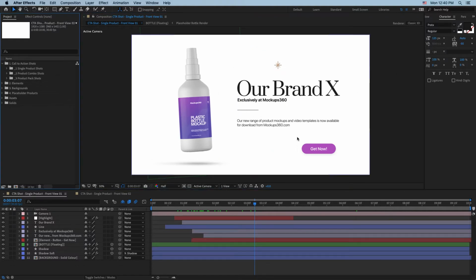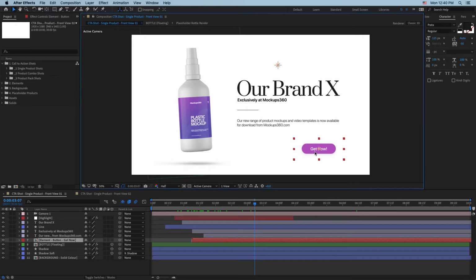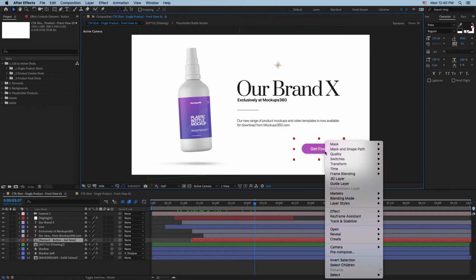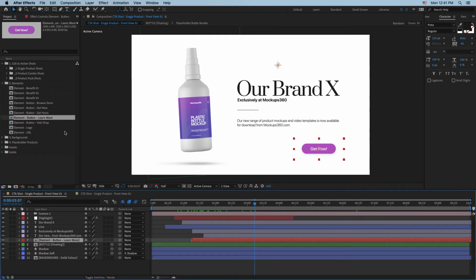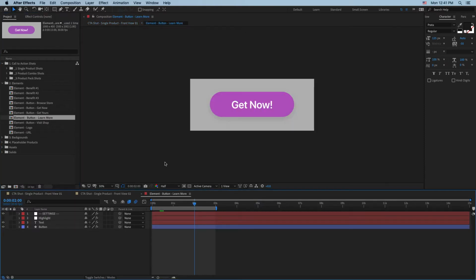Okay, so next let's take a look at this button. Now at the moment it says Get Now, but we can change this with a couple of clicks. And let me show you how that's done, as this button has a couple of very nice controllers that we've built into it. So let's find it here. It's called Get Now. And let's say we want to change it to Learn More. Right, so we can duplicate this guy. I'm going to call it Learn More so that I know which one is which. Replace it here.